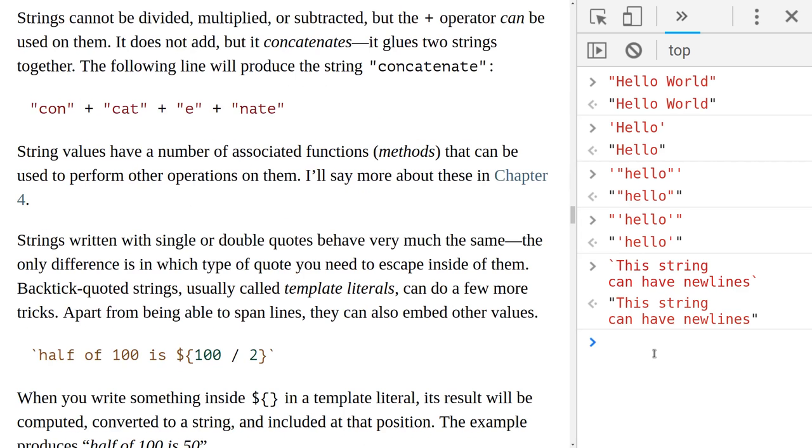You can use the plus operator with strings. So if you say hello, then you can say plus some other string, like world. And these get concatenated together, meaning they get sort of attached into one big string.